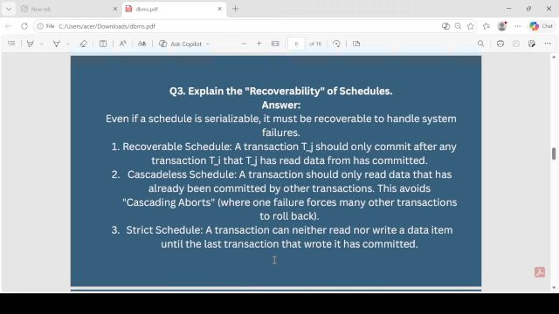The next question will be recoverability in schedules. Even if a schedule is serializable, it must be recoverable to handle system failures. Like a recoverable schedule: a transaction Tj should only commit after any transaction Ti that Tj has read data from has committed. And a cascadeless schedule: a transaction should only read data that has already been committed by other transactions. This avoids cascading aborts, where one failure forces many other transactions to roll back.